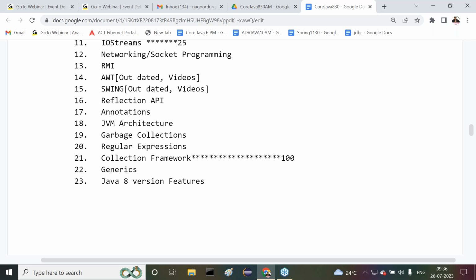Java 8 version features. So many features are available. In Java 8, the main concept is lambda expressions. Lambda expressions are very, very important. If you want to go for the next level technologies, the Java 8 feature lambda expressions are very important. Without fail, you must understand the content clearly. Okay, I'll explain that. No need to worry about it.